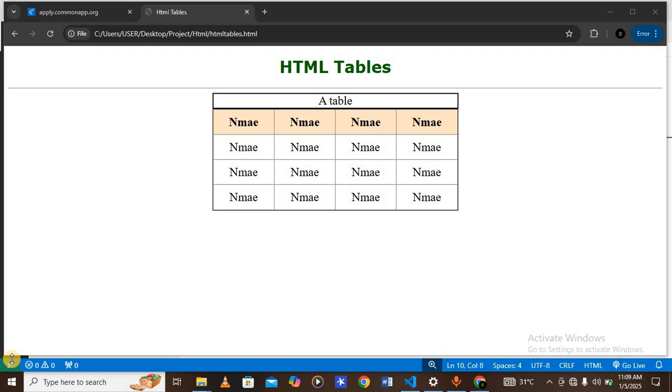So hello guys, today we're teaching HTML tables. HTML tables basically help you to create a table on your web page. In this table we have the horizontal lines as the rows, and the straight vertical lines as the columns.